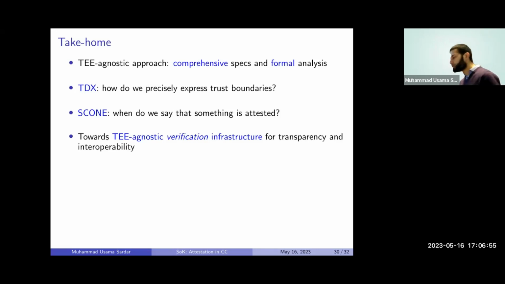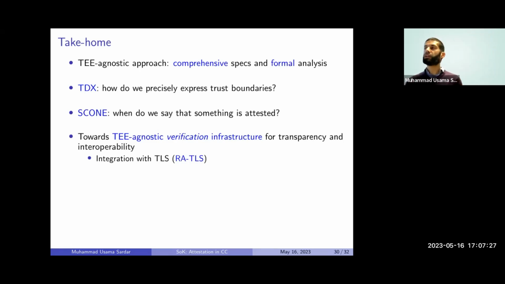And what we are heading towards is basically a TEE-agnostic verification infrastructure for transparency and interoperability. As I said, these organizations are not revealing many of the important details that we strongly believe are very important for analysis. Such an infrastructure will help people understand not only how it actually works, but also help developers understand how to develop these solutions and utilize them better.